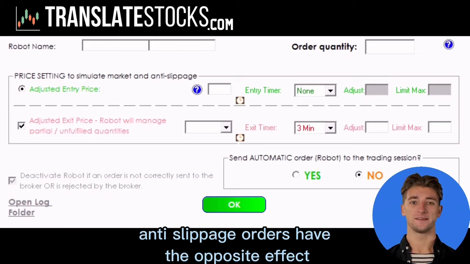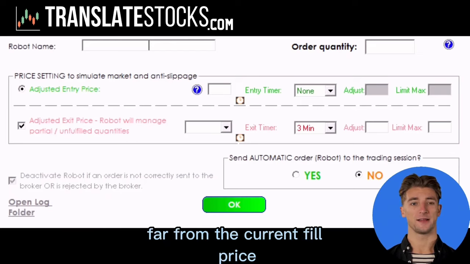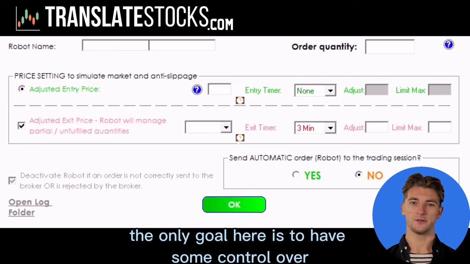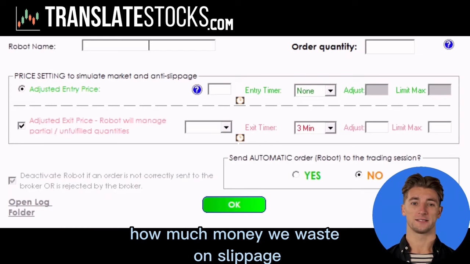Anti-slippage orders have the opposite effect. They place the order at a price far from the current fill price. The only goal here is to have some control over how much money we waste on slippage.